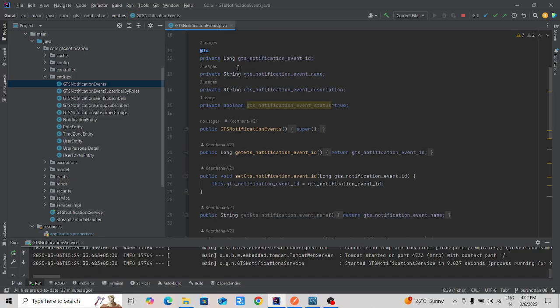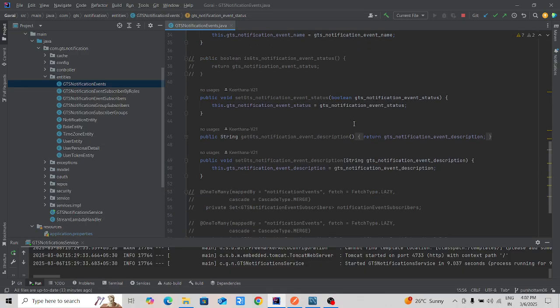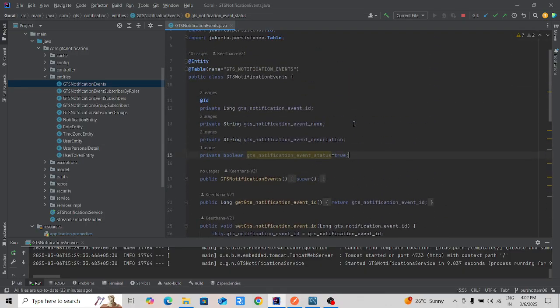So let's continue. The first attribute is GTS notification ID, that is the primary key for this table, and then GTS notification event name, event description, and event status that can be false or true, that is active or inactive. And these are the getters and setters for these attributes.